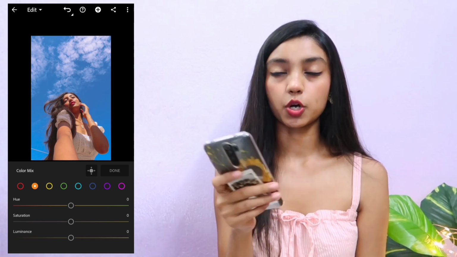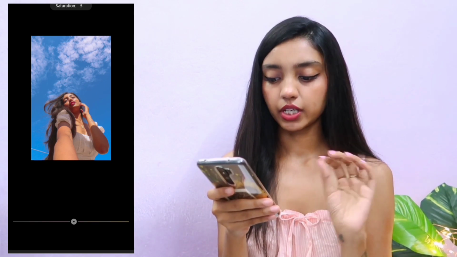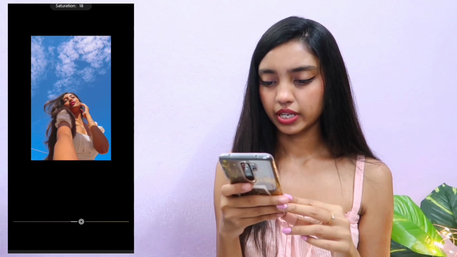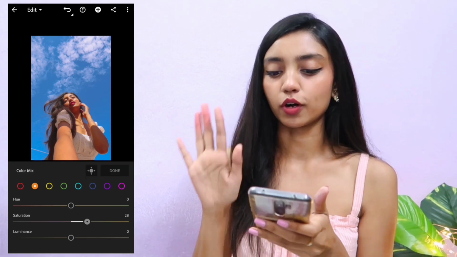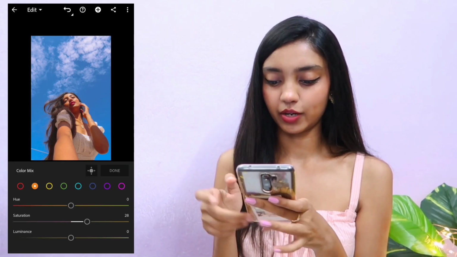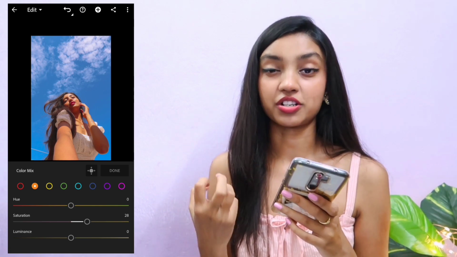Next color is orange. Orange defines the skin tone. We're gonna keep the hue at 0. Saturation I'm gonna increase a little. Don't worry, just watch till the end. I'll make it very subtle. It will not look that yellowish or chamkila, you know. I'm increasing the luminance a little.